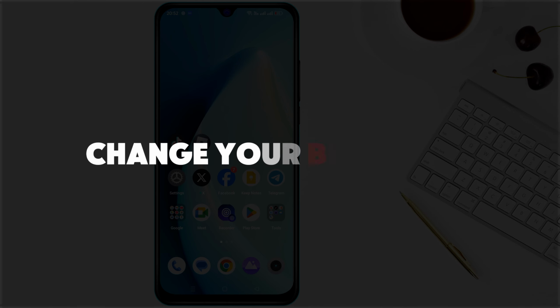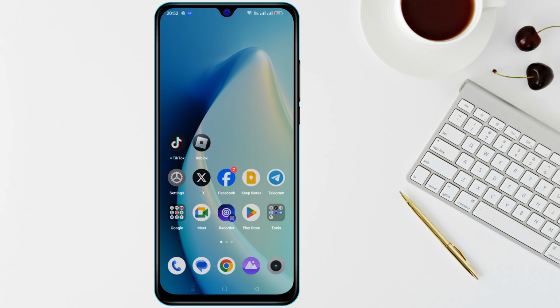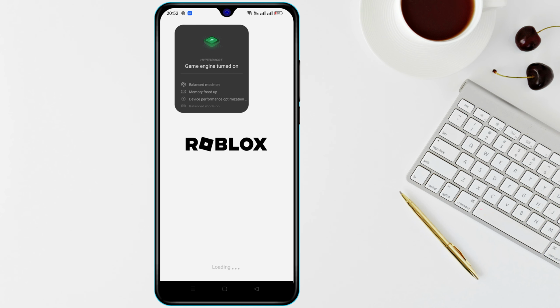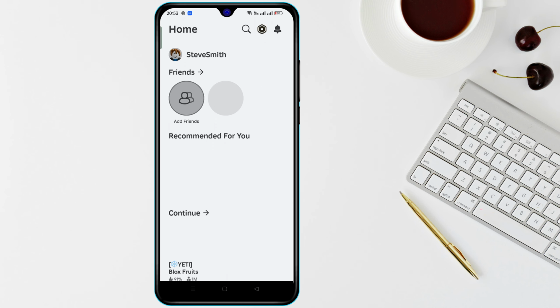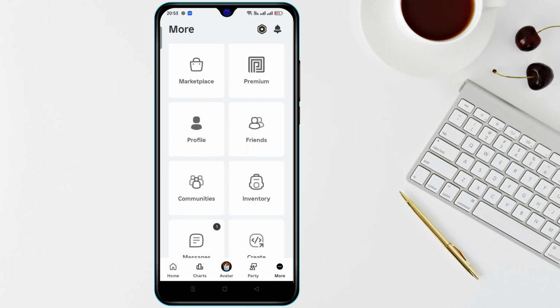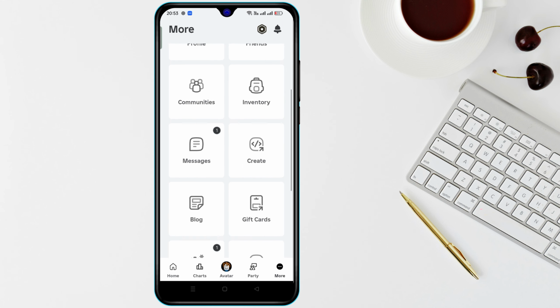If you need to change your birthday on Roblox using Android, follow these steps carefully. First, open the Roblox app and log into your account. Once you are on the home screen, tap on the three dots in the bottom right corner to open the menu. Scroll down and select Settings.